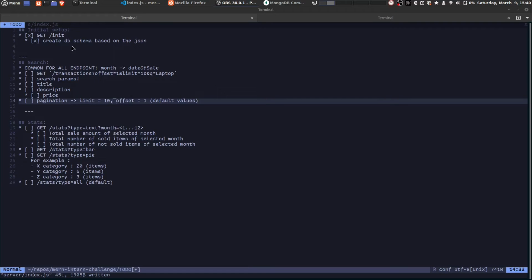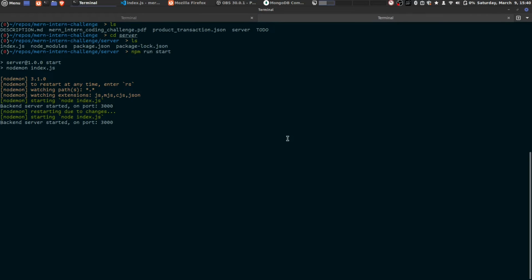Hi everyone, in the last video we completed the init endpoint, so now we will be starting with the search part. For the first endpoint we are going to create the transactions endpoint, which will be used to display the table that we saw in the assignment. So we can just check it out again.